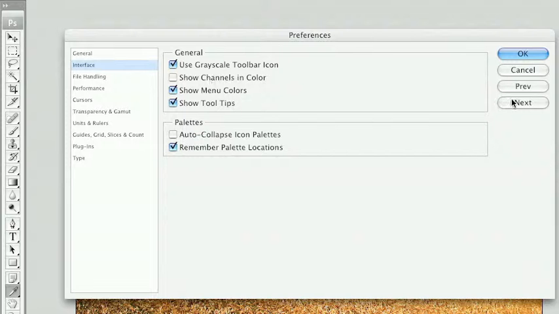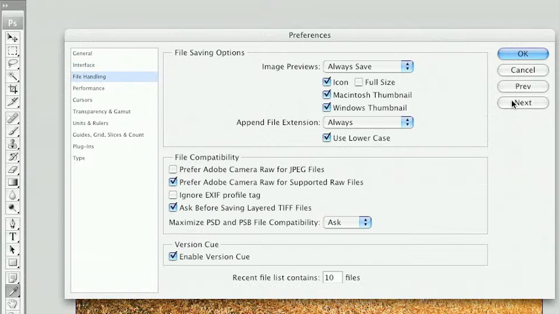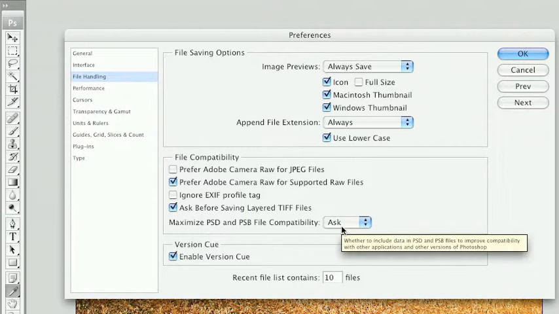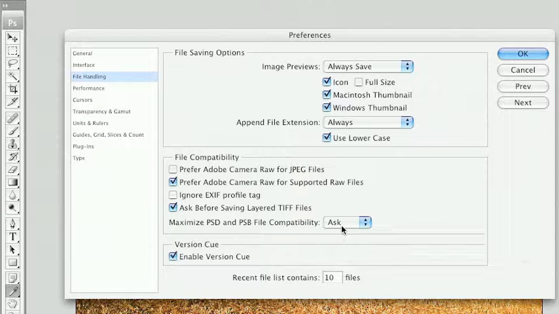I'm going to go ahead now and come over here and click the Next button again, and we're going to jump into the File Handling Preferences dialog box. There's only one thing that I really want you to go ahead and take a look at inside this dialog box, and that is the Maximize PSD and PSB File Compatibility option down here at the bottom. Now by default it should be set to Ask. And what this does is it's going to automatically make your file more compatible, both when you're placing layered Photoshop files into other applications such as InDesign or After Effects, and it's also going to help you if you're opening up this document in any older version of Photoshop.